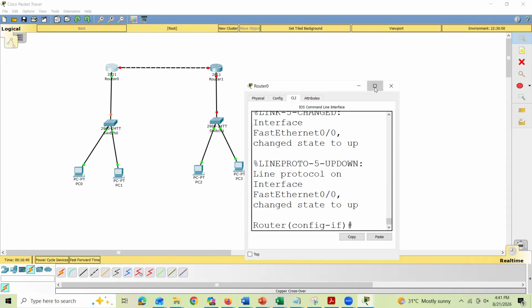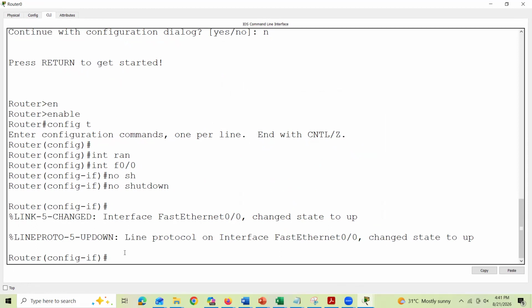After you have finished turning on the interface, then you have to assign the IP address. So the IP address for that interface, if you look on the charts from the table, I will say F00.